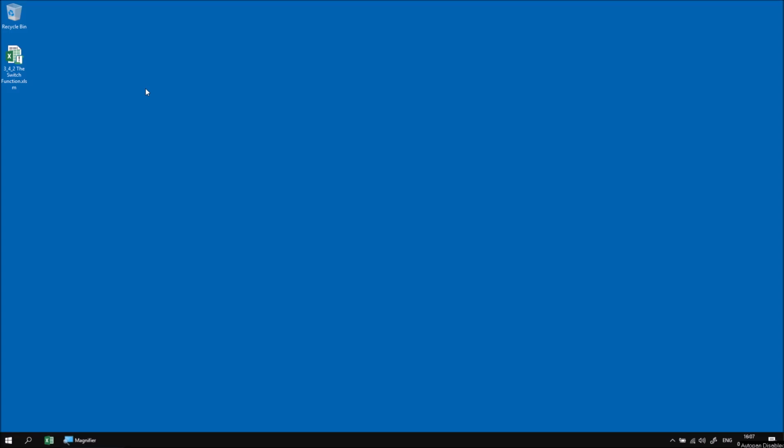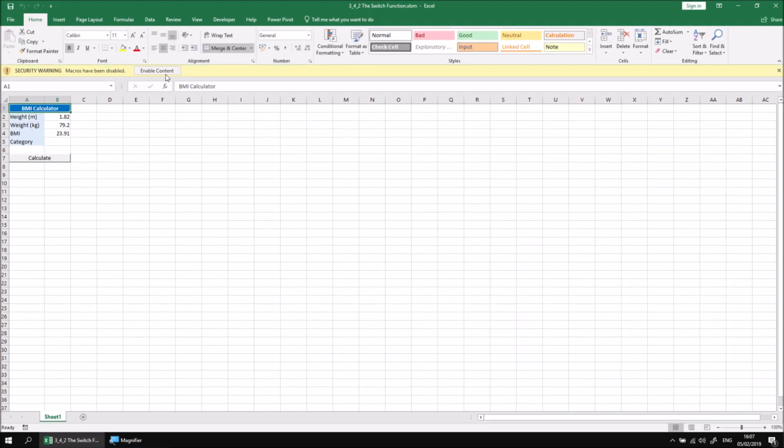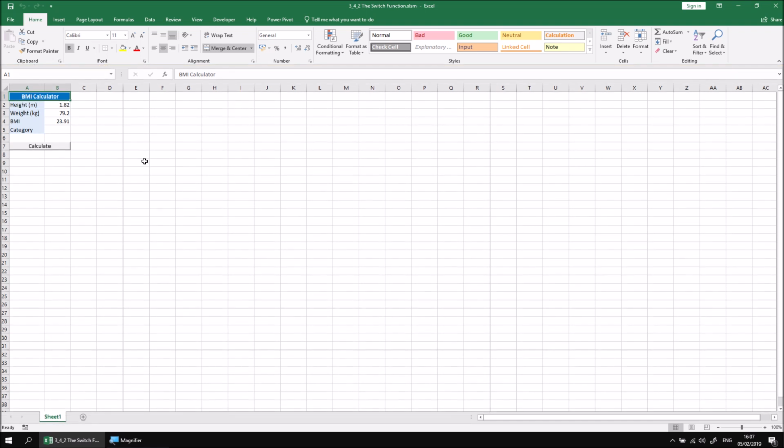In this part of the lesson, we're going to learn how to use the switch function to perform a sequence of mutually exclusive logical tests and then return a single value as an answer. Let's start by opening up the file that I've already downloaded and extracted, and if necessary, click the Enable Content button to allow the code in the file to work.